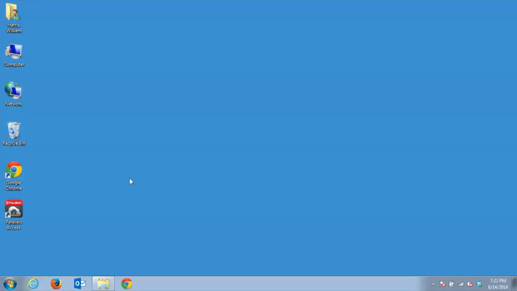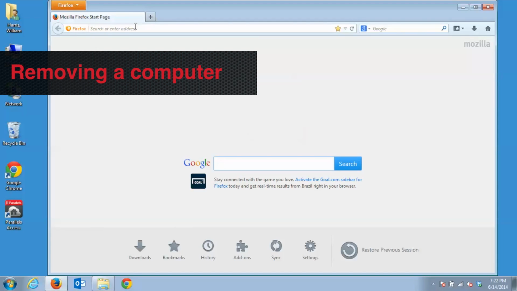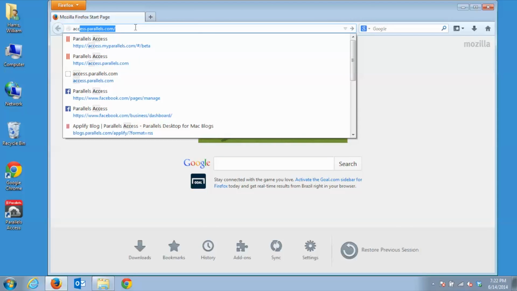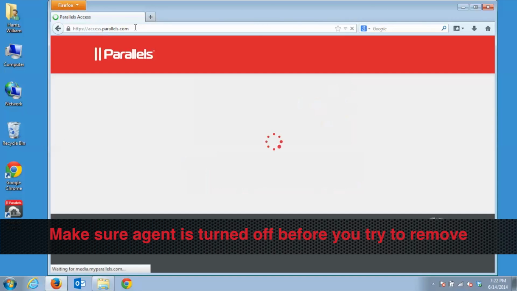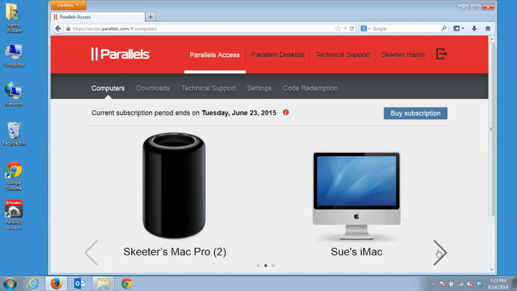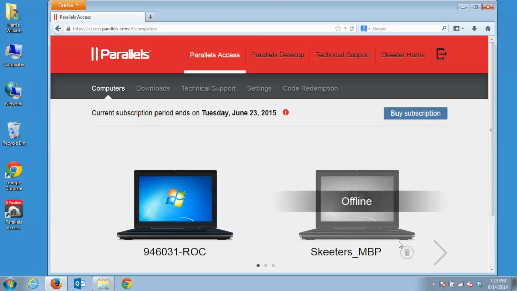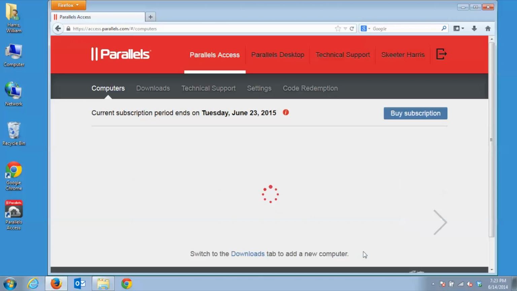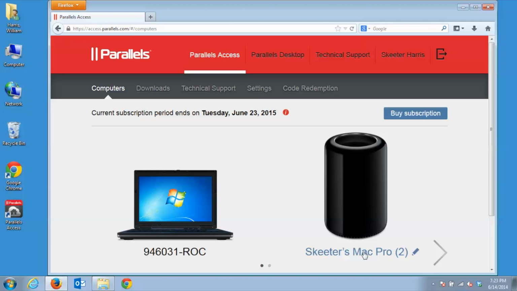To remove a computer from Parallels Access, log into your Parallels account from your web browser by navigating to access.parallels.com. From the Computers tab, locate the computer you wish to delete by clicking on the arrows to the right or left until you find the computer you wish to remove. Once located, just click on the trash can icon. You will then be prompted to delete the computer. To confirm the deletion, just click on Delete and the computer will be automatically removed from Parallels Access.